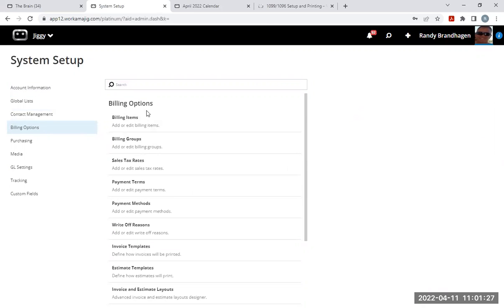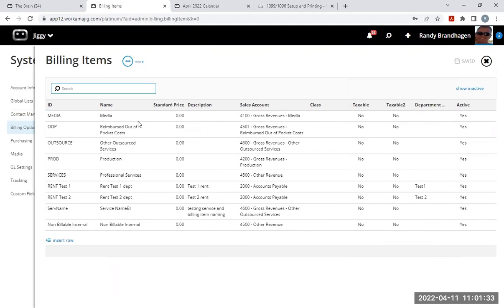So these are the billing options that I'm going to cover, and the billing items is the first one in the list. And in all of these lists, you can go down to the bottom left-hand corner and insert a new row if you wanted to add a new billing item. But you can see billing items are also linked to a sales account. So you could invoice your clients by billing item if you chose to. So something like production or professional services.